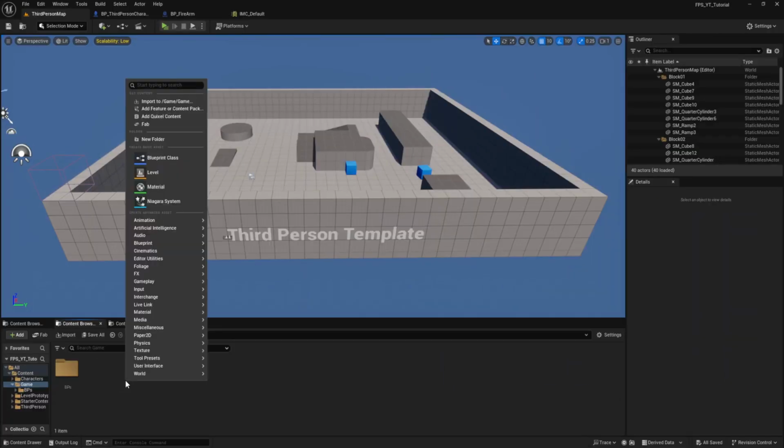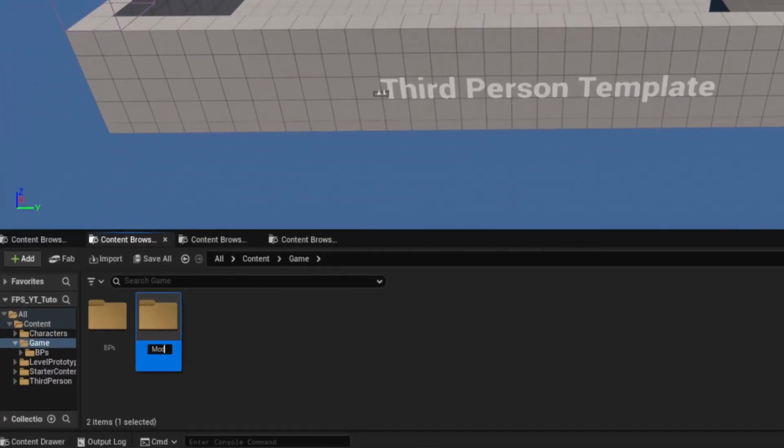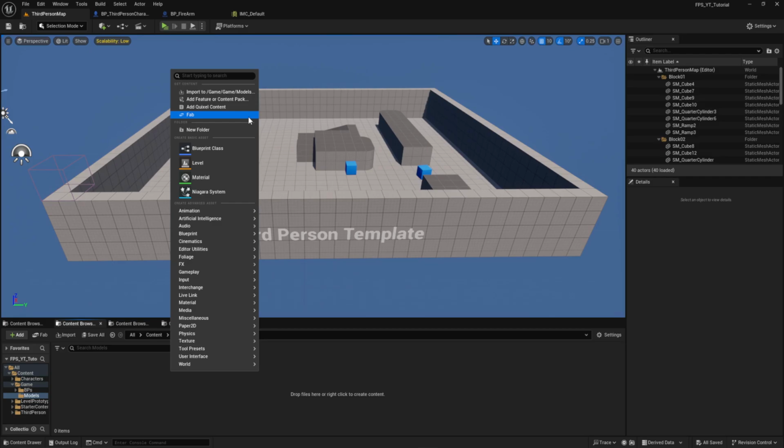Now, before we import that in, let's organize things a little. Let's create a new folder called models, inside of it another one weapons, and then another one for AK.